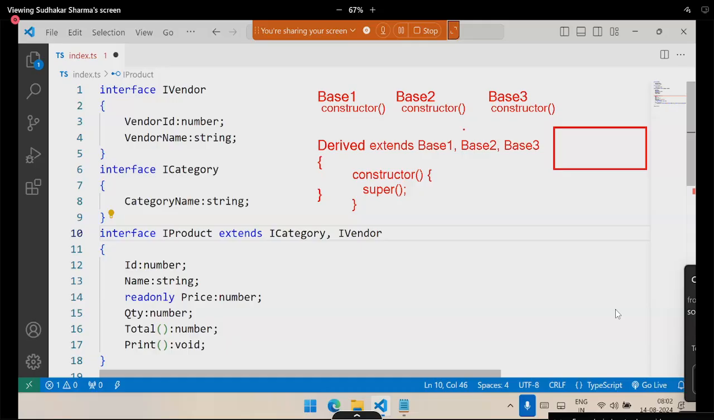Then do you know what happens? The base constructor 1 is waiting for base constructor 2 to load, and 2 is waiting for 3 to load. 3 is waiting for 2 to load, 2 is waiting for 1 to load. That means all the constructors are waiting for each other. No constructor goes into memory. If no constructor goes into memory, inheritance is not completed. No one is going into memory. This mechanism is called deadlock.